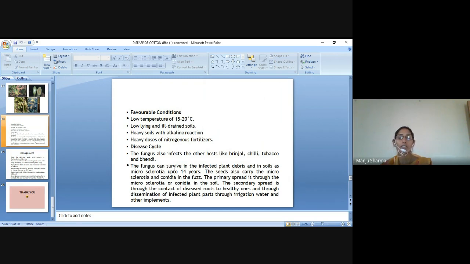The primary spread is through the microsclerotia or conidia in the soil. The secondary spread is through the contact of diseased roots to healthy ones and through dissemination of infected plant parts through irrigation water and other implements.